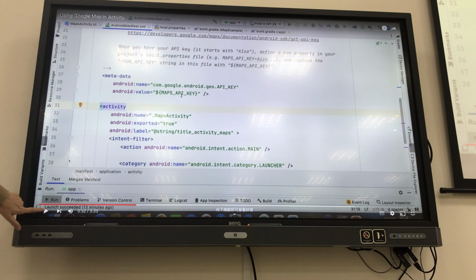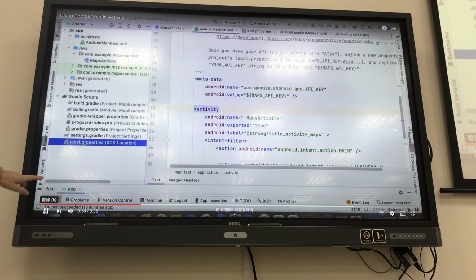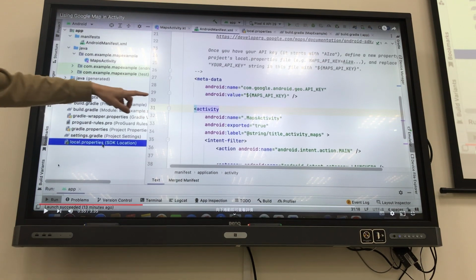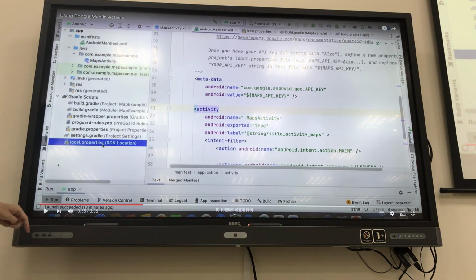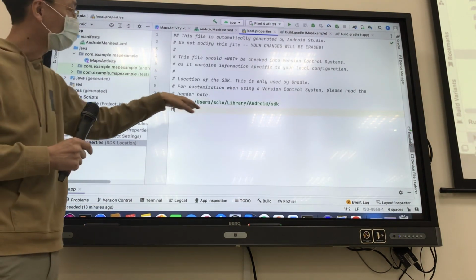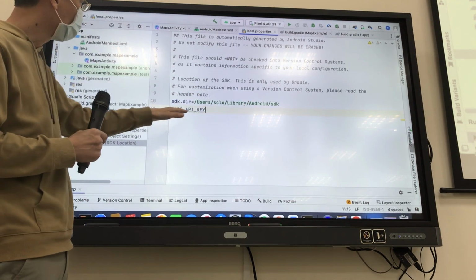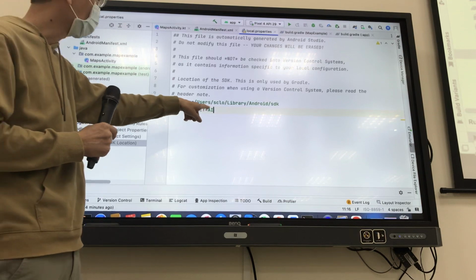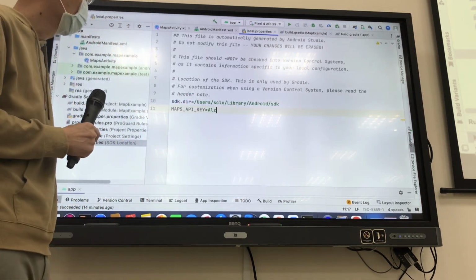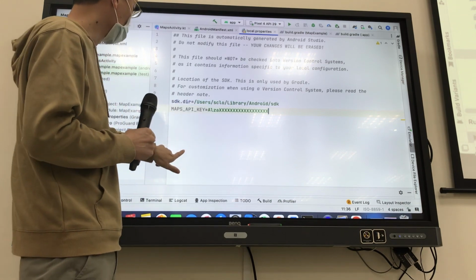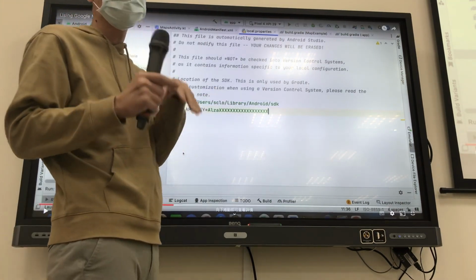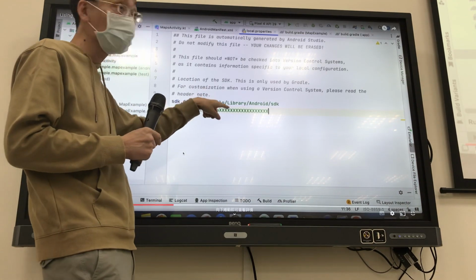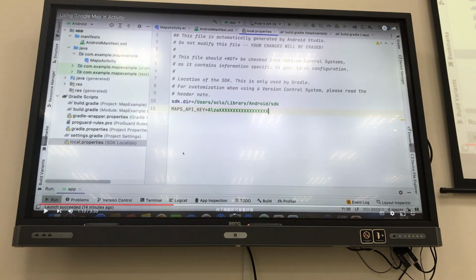So how do we define the value? We need to define the value in this file, local.properties. We need to declare a variable map API key in this file. So let's open the local.properties and add a new line. Declare a map API key and set your API key value. The API key format is quite similar to this one. You need to input your applied API key, not this one. You need to input the real API key.